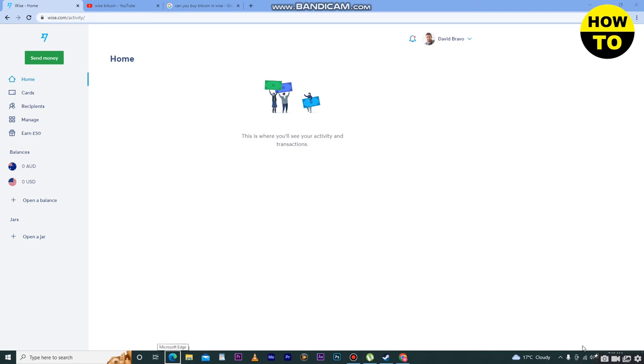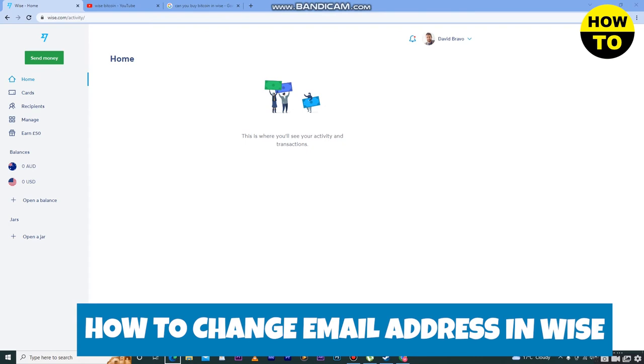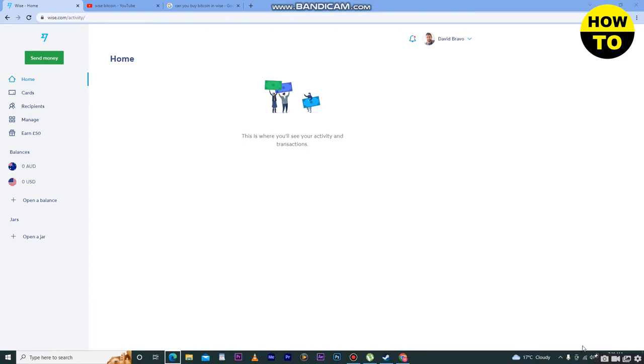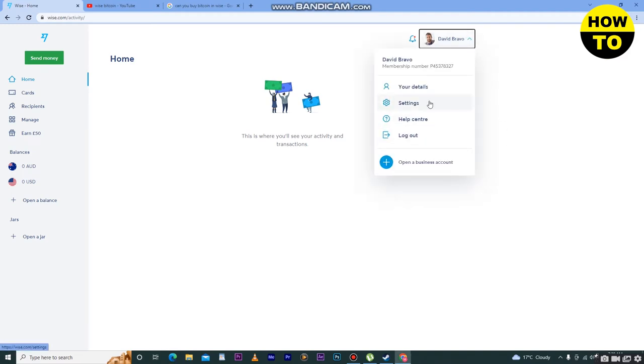So in this video I'm going to show you how to change your email address in Wyze. Simply, in order to do this, as you can see, this is the main dashboard of our Wyze account. On the left side there are multiple tabs, and on the right side you can see our profile icon. Just click on this down arrow button, and after that a new pop-up appears.